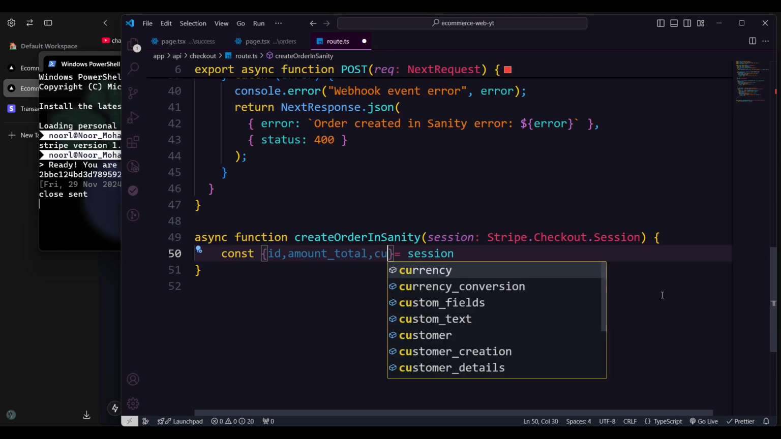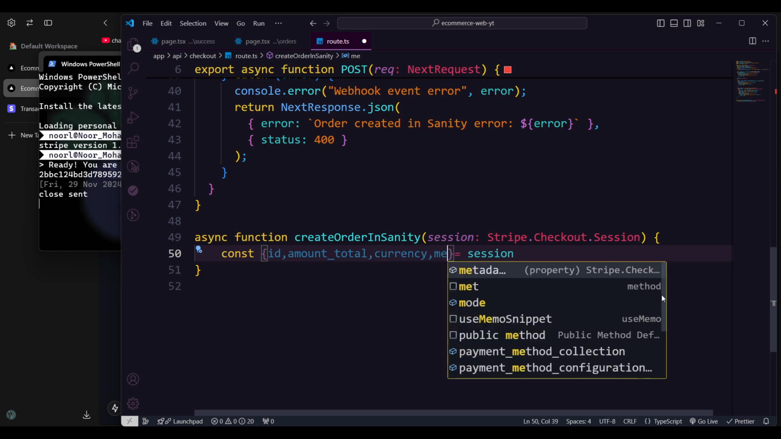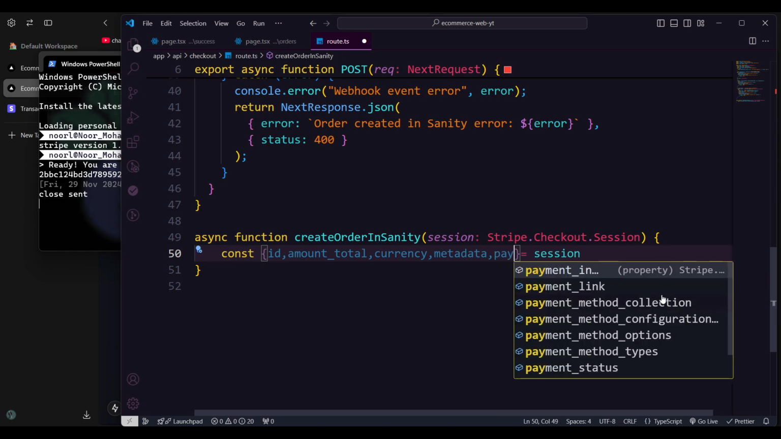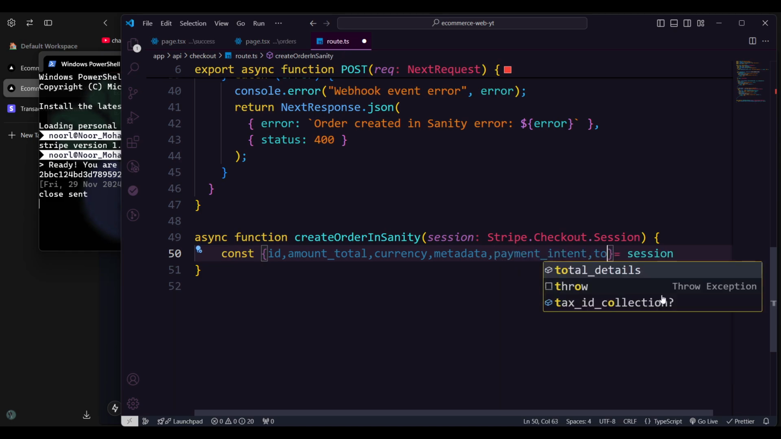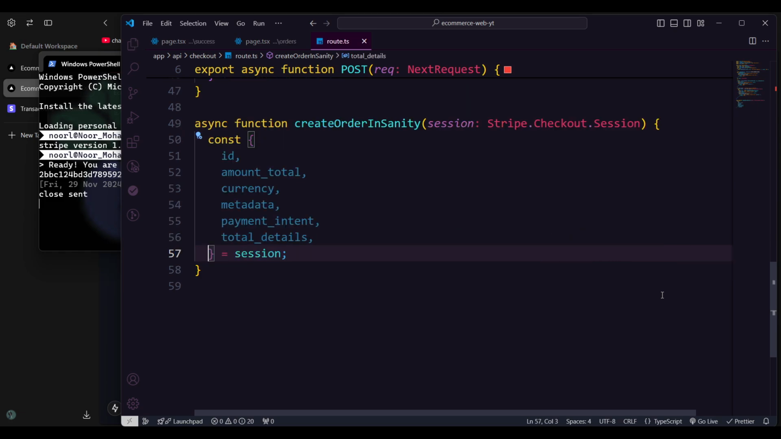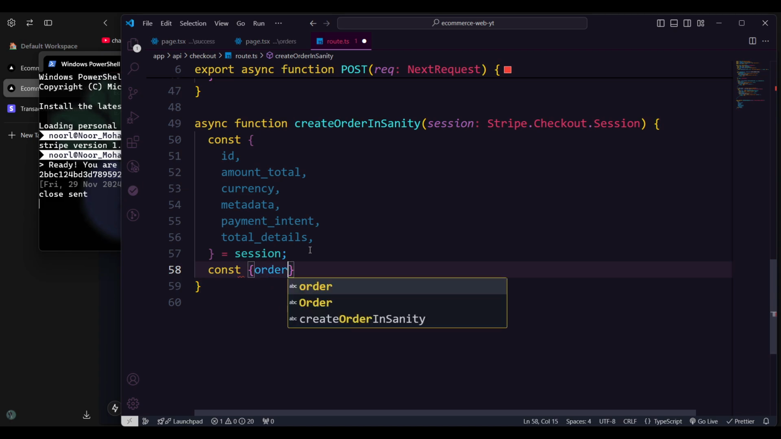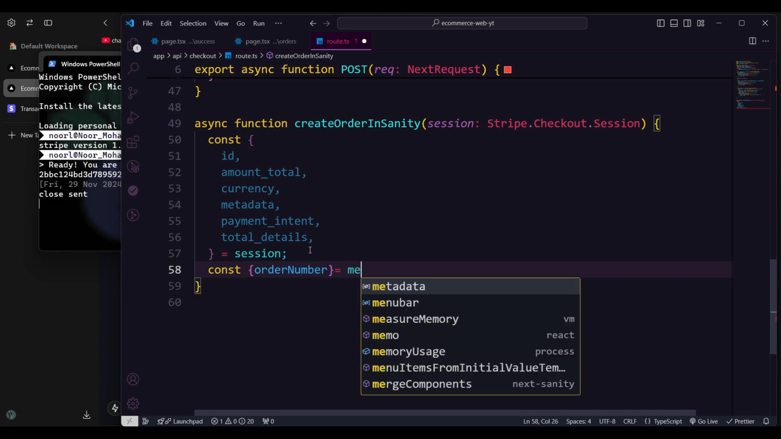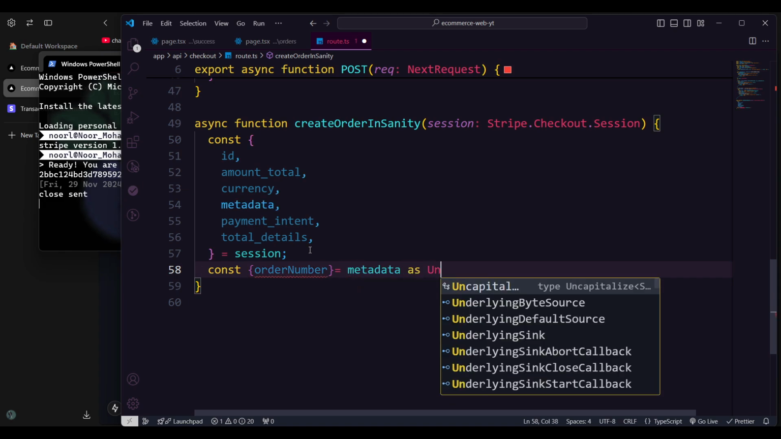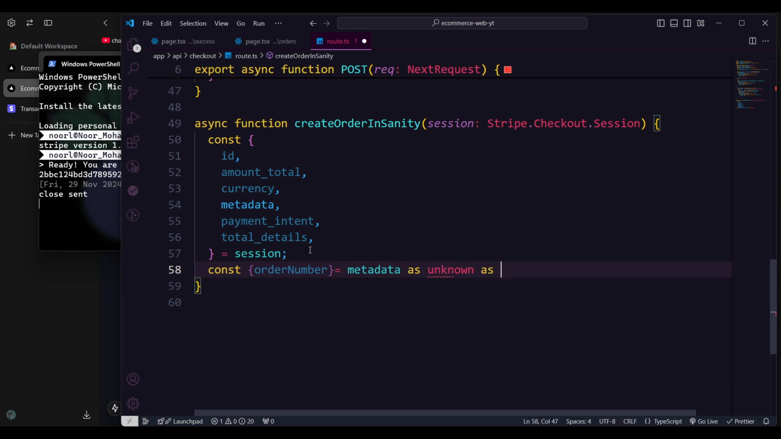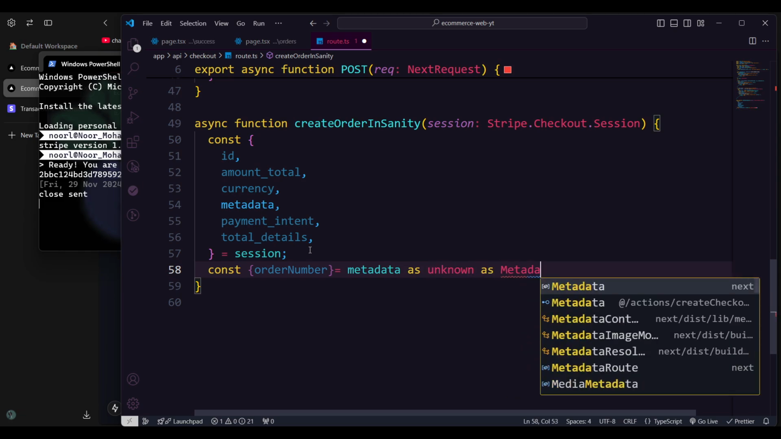After that we want the currency, we also want the metadata, we want that payment intent, then we want total details. So that's the things we want directly from this Stripe. Now from the session as a destructure, let's say const order amount should be order number, and that should be equal to metadata, as unknown, also it can be as metadata.